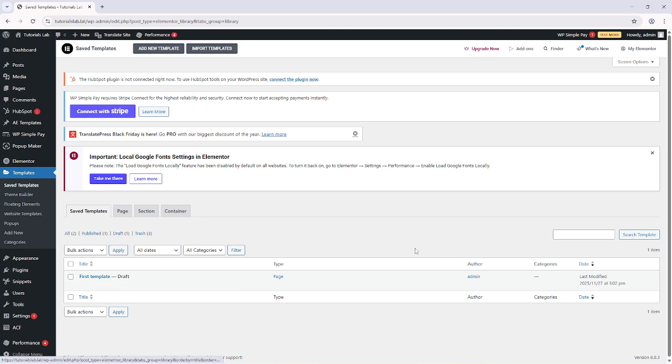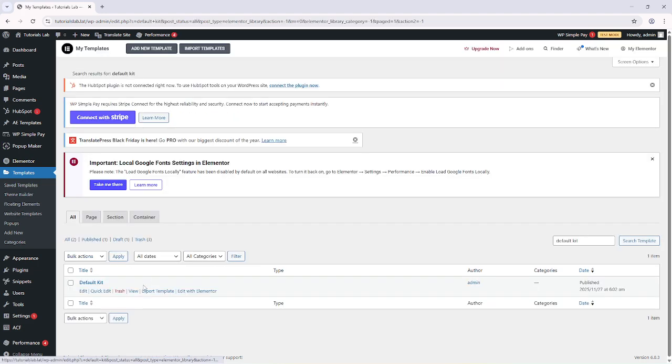Now, in the search box at the top of the templates list, type Default Kit. This will filter the results and help you quickly locate the default kit template without having to scroll through potentially dozens of other templates. The default kit is Elementor's built-in styling template that controls things like default fonts, colors, and button styles across your site.